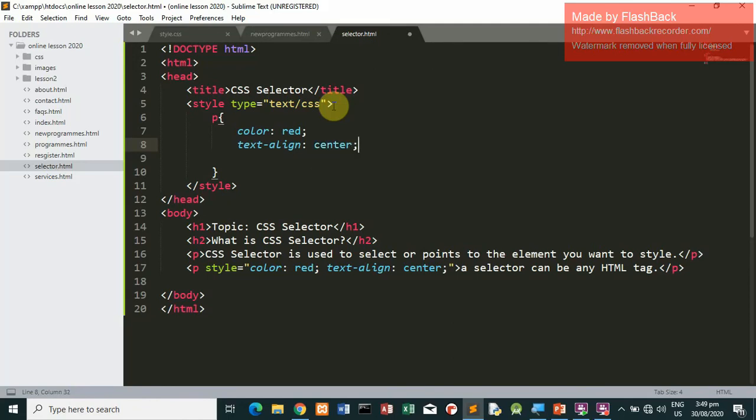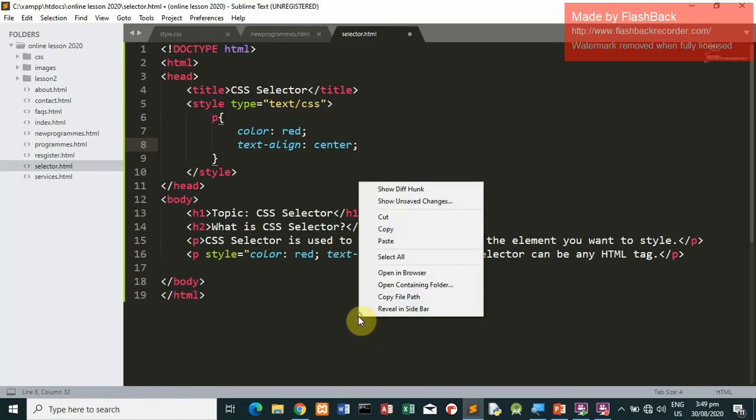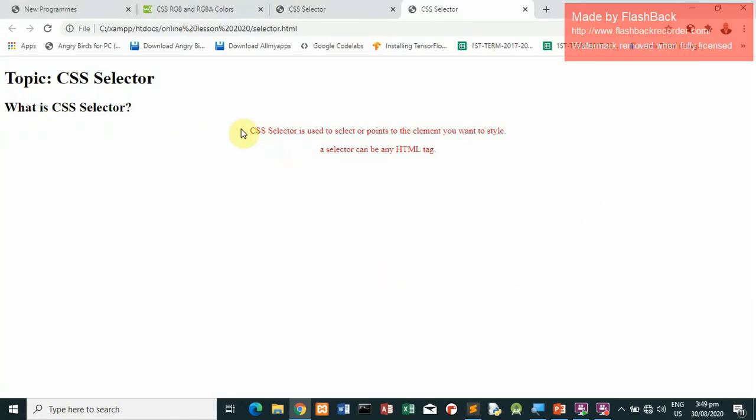Okay, now this is for the inline style. This one is going to work for the whole of the page. That is, every part where we have a paragraph tag is going to implement it. Right click on the tag and like this. You see, it has now been implemented, but not on the whole page.